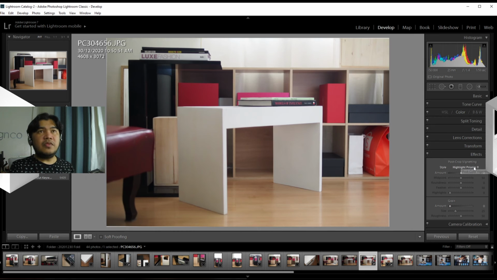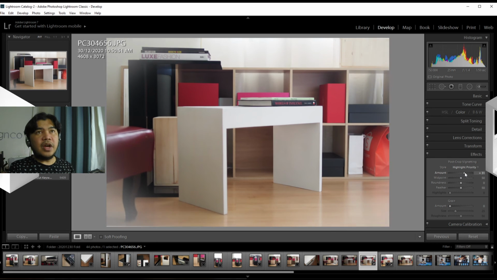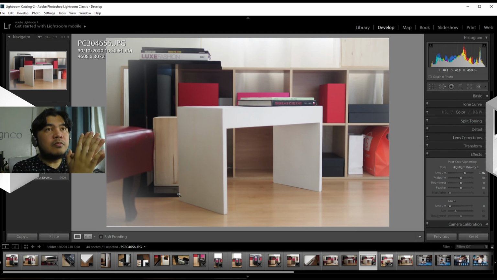Effects, post crop vignette. Okay, so if you turn this on or give a value to it, as you can see here, you're getting some form of white vignette, which basically simulates something like a close proximity telescope.